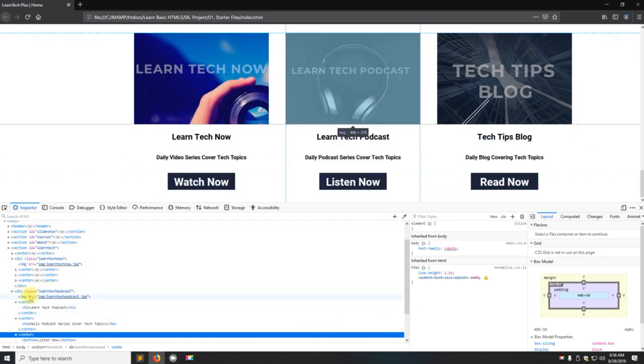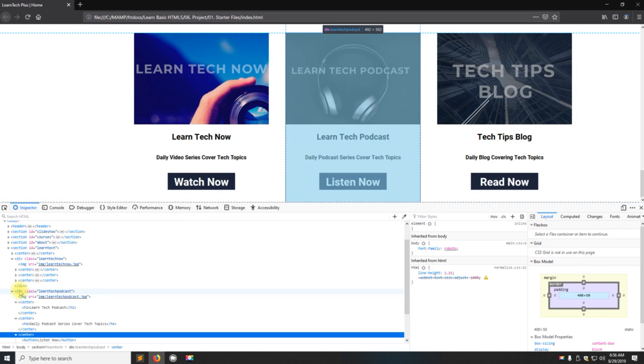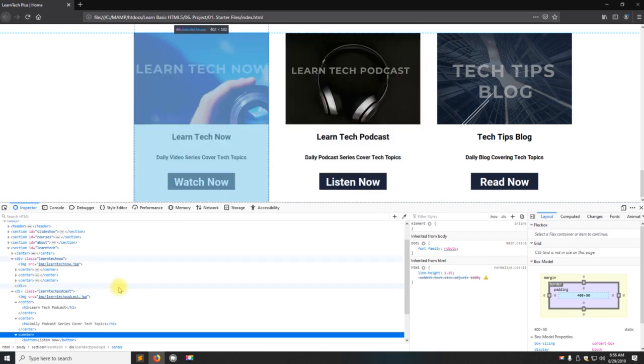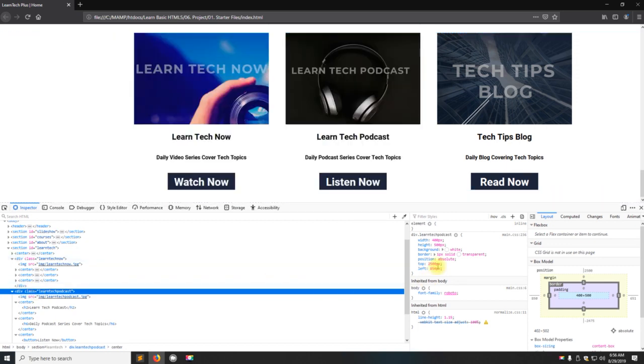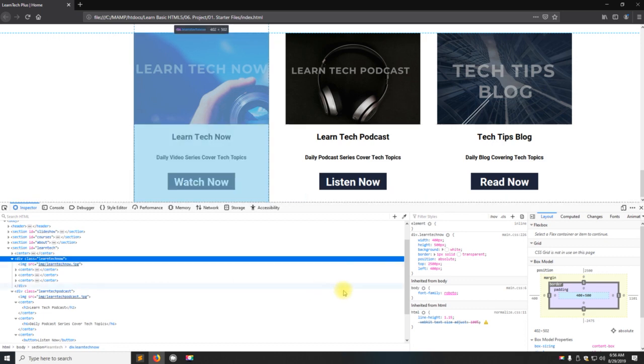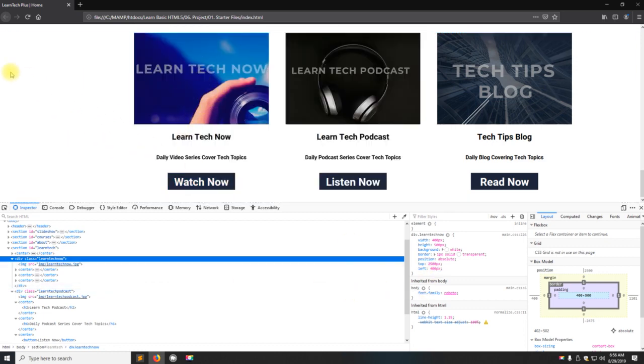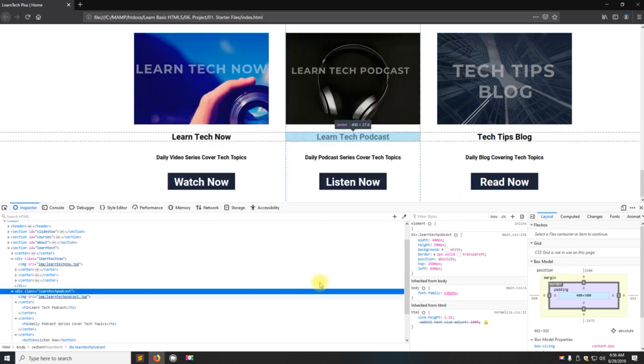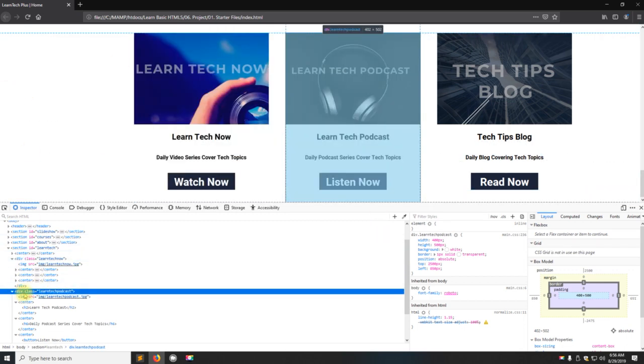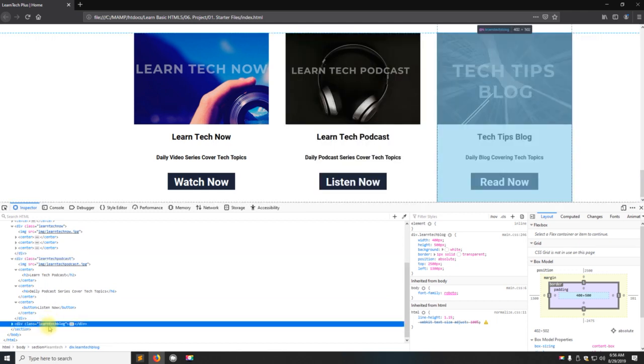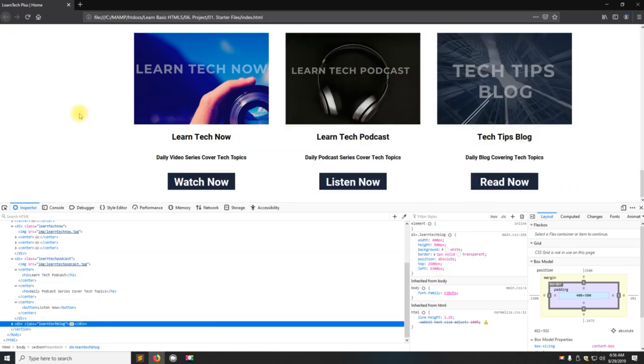And then we did the same thing with the second div, which is the class of Learn Tech Podcast. We just changed the position to 850. So this one was 400, so it's 400 pixels from the left of the page. This one's 850 pixels from the left. And then if you go to Learn Tech Blog, it's 1300 pixels from the left. So that's how we got it laid out like this. Okay, and I think it looks pretty nice.